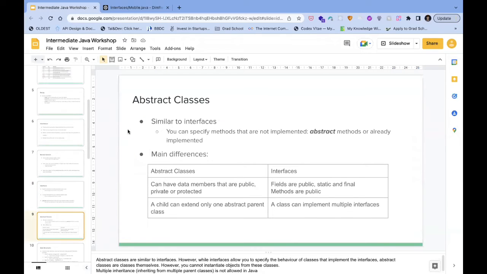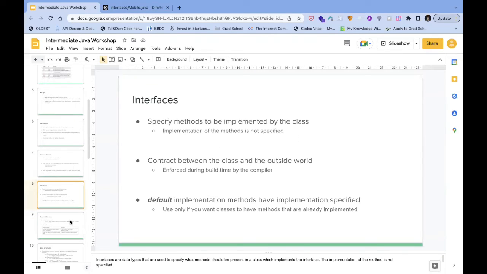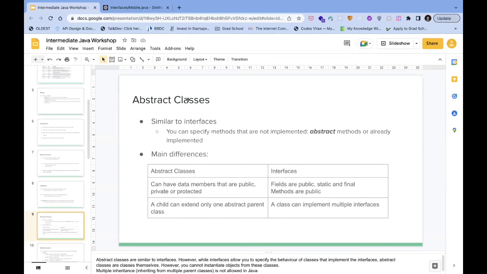So now I'll talk about abstract classes. The reason I'm talking about abstract classes is because they're actually quite similar to interfaces. You can specify methods that are not implemented using the abstract keyword, instead of how they're specified in interfaces without the abstract keyword. But you can also have methods that are already implemented, just as in an interface with the default keyword. But in the case of abstract classes, you don't use the default keyword.